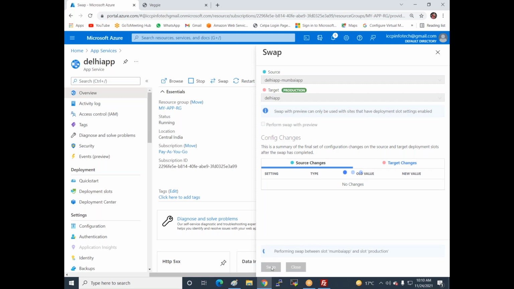Okay. When you use the swap, you can see that this website automatically changed to Mumbai. Okay. Got it? Why I swapped this one? Yes. Understood. So this is very easy. That's why Azure is used in the market.